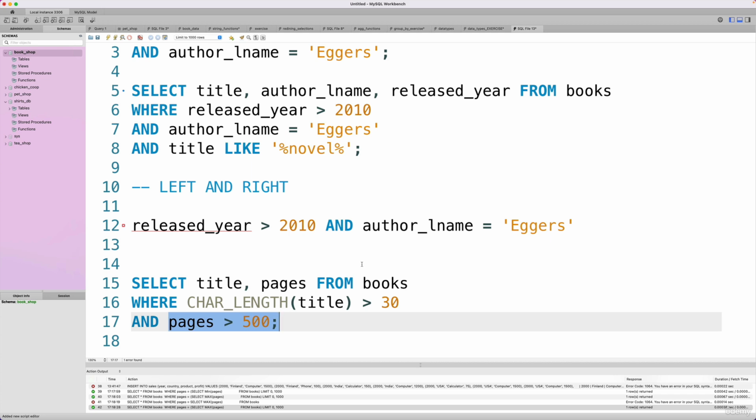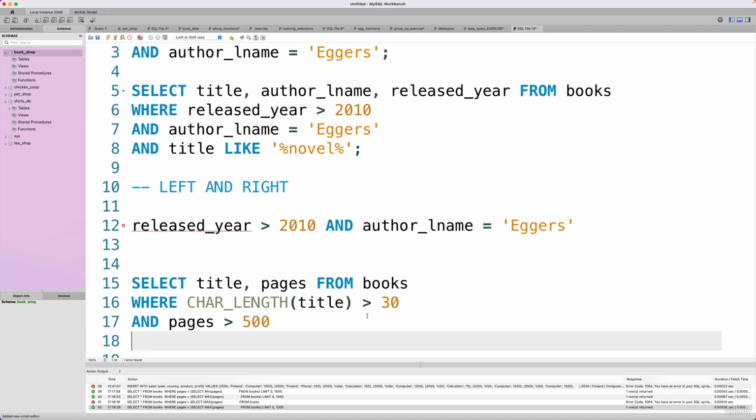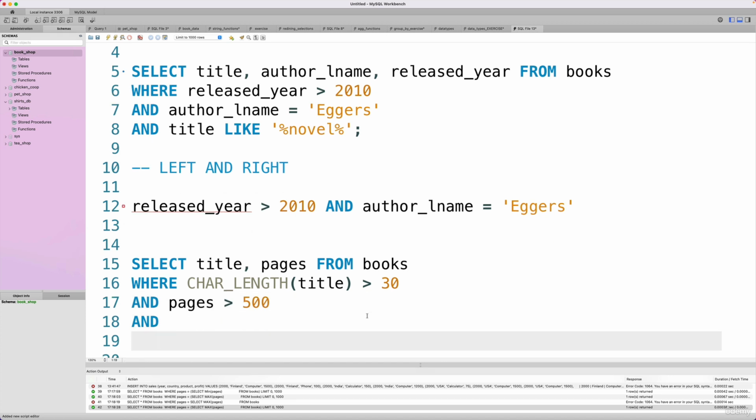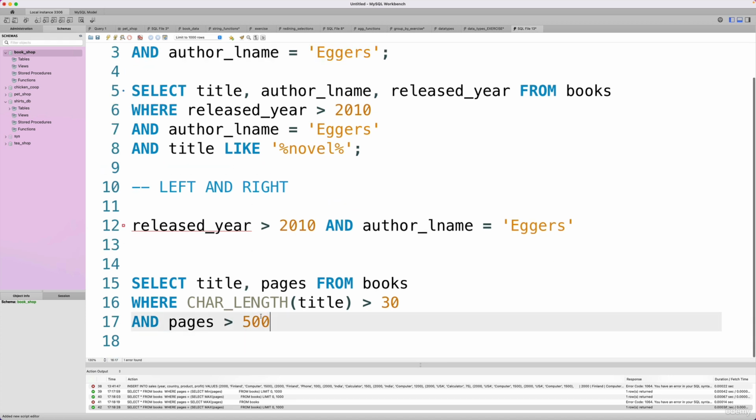So that's logical, and we can use it to create really complex queries and keep adding on if we wanted to, different conditions and make things more and more specific.